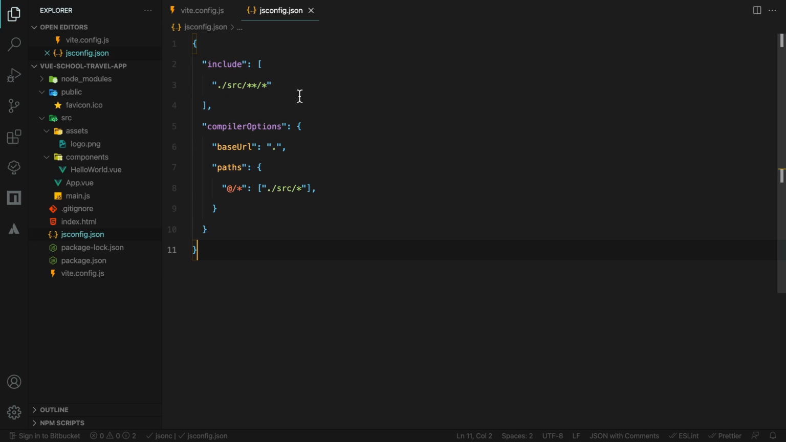The include key tells VS Code that this is the source of the project and that it should concern its IntelliSense decisions only with the files in this directory, in addition to node_modules. The base URL option informs VS Code where the base directory to resolve non-relative module names is. And probably most importantly, the paths option makes it so that VS Code can use IntelliSense when we're importing modules using the @ symbol alias. That about does it for the files in the root directory.